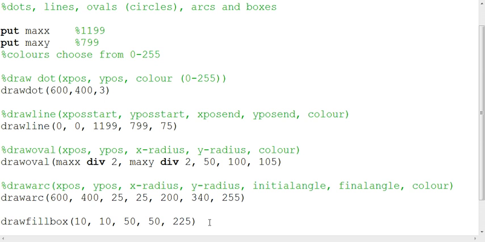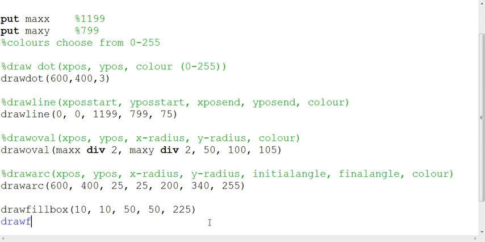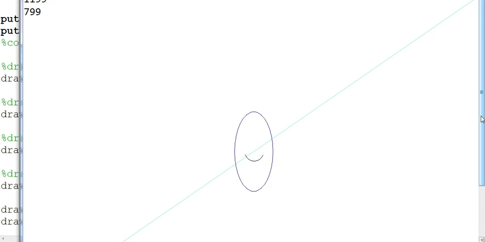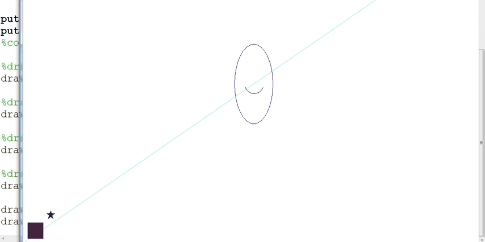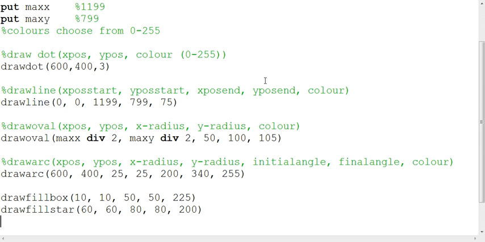You can even draw a filled star. Okay, again, you need the original position. So let's say this time we want to go 60, 60. So we'll go a little bit higher so we don't draw it right over the box. End position, let's go 80, 80. And let's go color 200. Draw that. And we should have a star down here somewhere. There's our star. Okay, so we can draw a filled star.